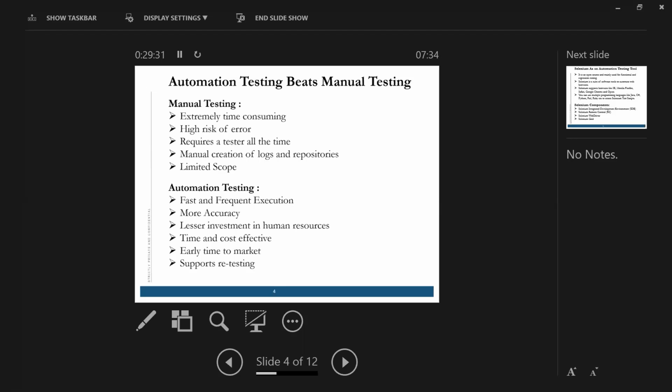So if one has to execute hundreds of transactions and data sets and repeat them, can you imagine the amount of effort required in that? So now that brings us the first demerit of manual testing. The first demerit is it is extremely time consuming. Manual testing is an extremely time consuming process and it is highly error prone. Why? Because it is done manually and human mistakes are bound to happen.